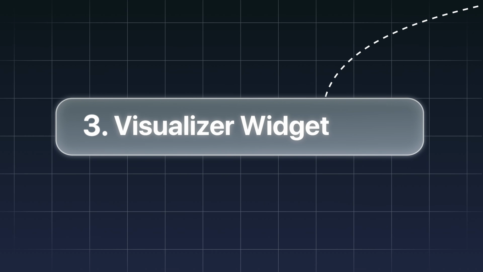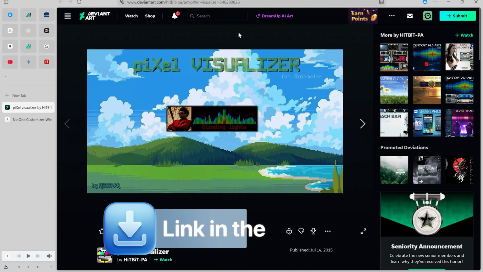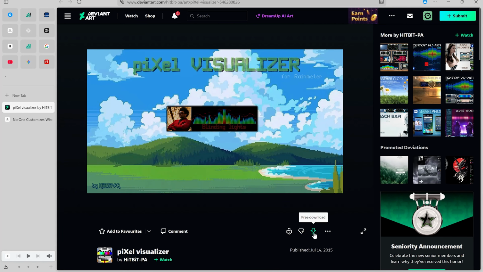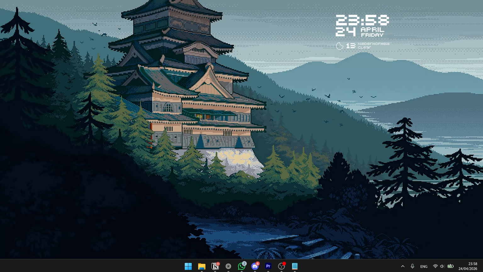Getting to widget number 3 now, I will show you the pixel style visualizer, which is a lot easier to set up. It's another skin from DeviantArt, so go ahead and download it and then just run the file. After the installation process, your widget should already have appeared and you can simply place it in the middle of the desktop above your taskbar.